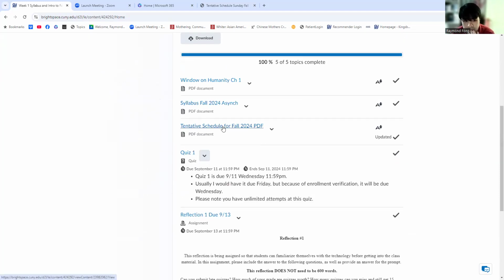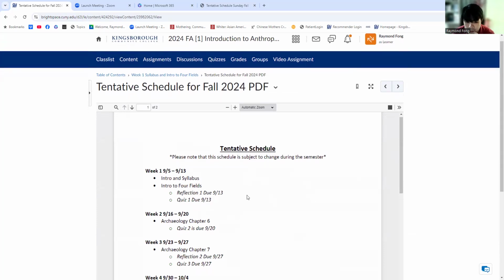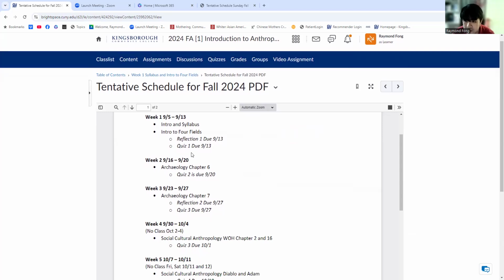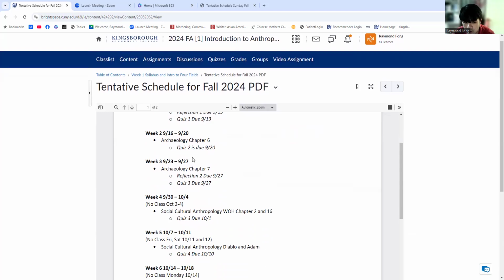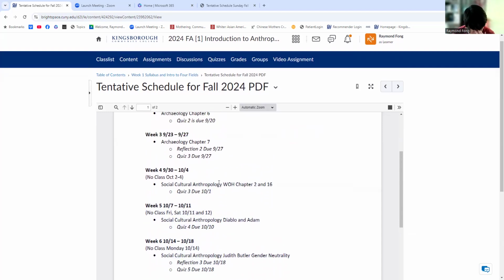Let's talk about the tentative schedule. It is a requirement for us to post a tentative schedule, and it usually does follow it more or less, but sometimes the dates get messed up depending on things that happen. Okay, so it's very simple. This week we're going over obviously the introduction and stuff like that. Next week we're starting archaeology. We'll do that for a couple weeks. Okay, and then we have a reflection due. Okay, we're going to do sociocultural probably for a few weeks because that's my favorite. We're going to spend a little more time on that. But also there are some weird breaks in between there.